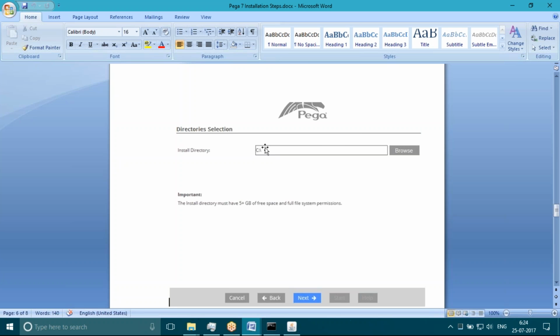The C drive it will take automatically, no need to enter it. If you want to change the directory, you can change it manually, but actually no need to change. If you don't have the required space in the C drive, and you have another partition or drive, you can choose the other directory. Click on the next option.